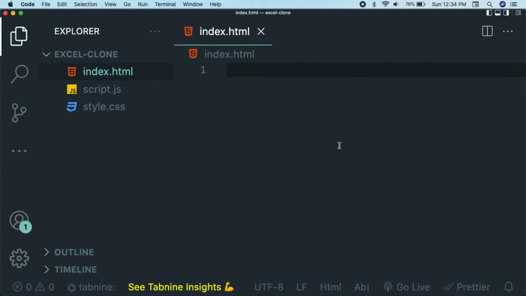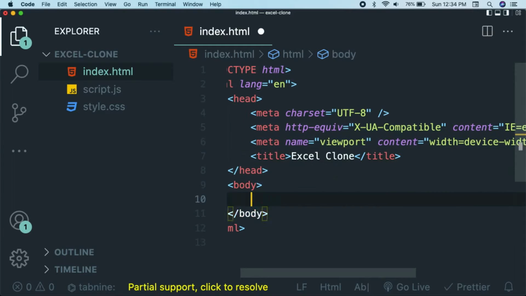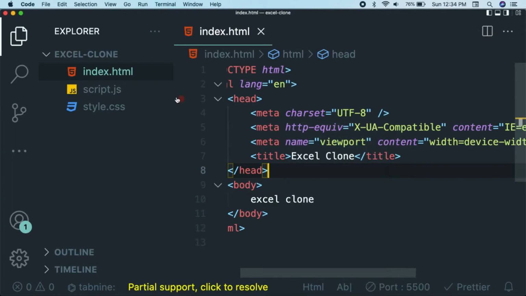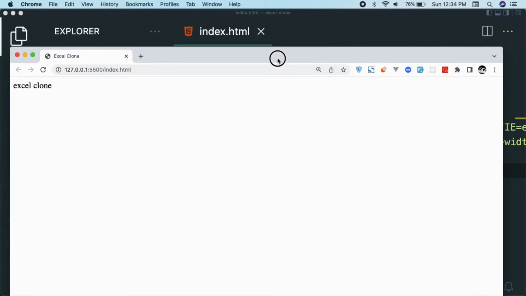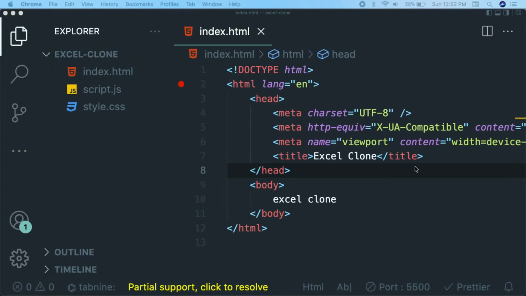And now we will write the basic boilerplate code using the HTML:5 shorthand for VS Code, and here I'll put the title as Excel clone. And now just save it, and let me just put a text Excel clone, and let us just spin it up in the browser. I'll use the live server extension, open up with live server. You can install that for VS Code, or if you don't have the live server extension, you can simply open index.html in your browser and then check the output. So here we have Excel clone, and now we are ready to go. Let me zoom it up a little bit. Okay, 125%.